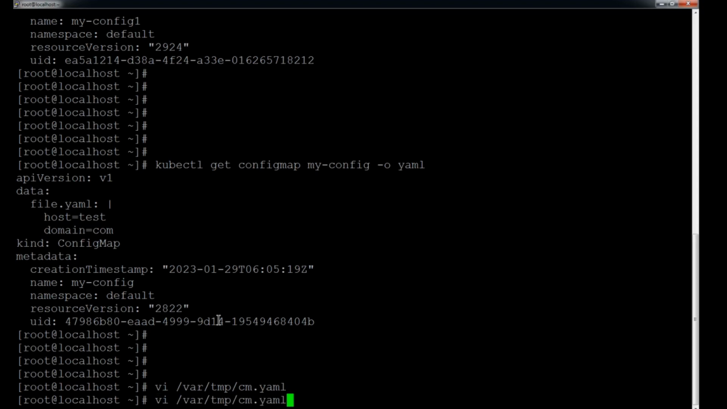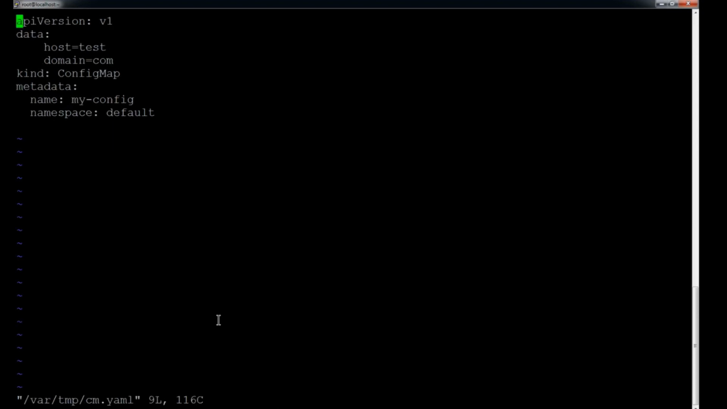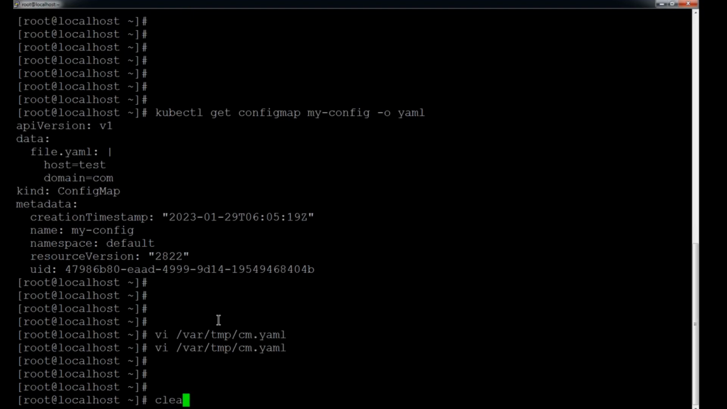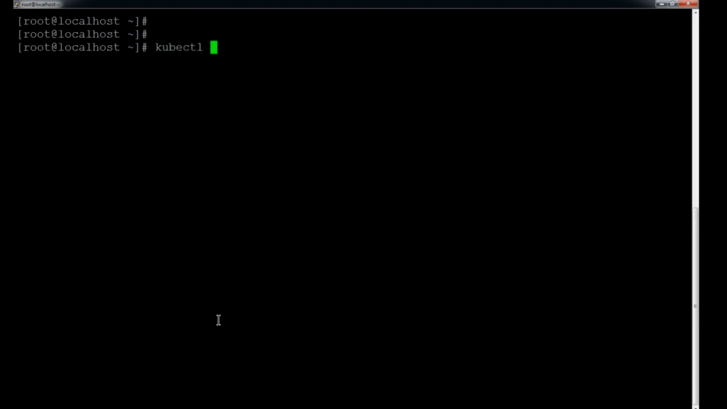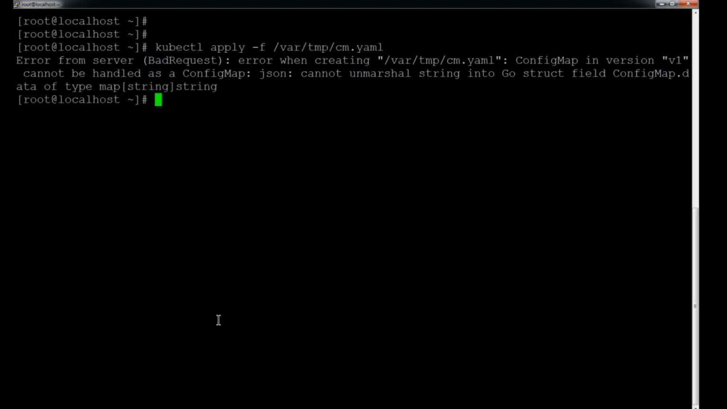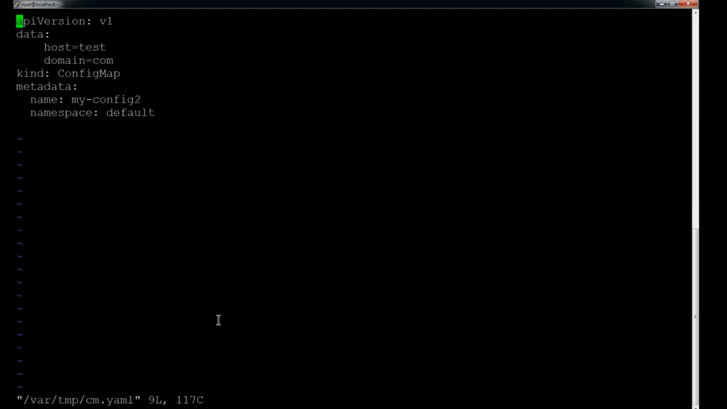So I have one, this is called a manifest file. The manifest file will have the API version, the data field, which is your configuration data, kind as ConfigMap, metadata name, and namespace as default, right? Here I'm going to change my name to test config map 2. So I'm going to use kubectl apply -f /var/temp/cm.yaml. So it's saying there is some issue with my config map, cannot unmarshal.